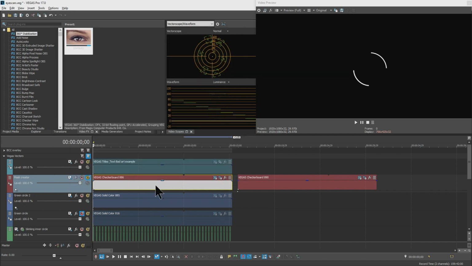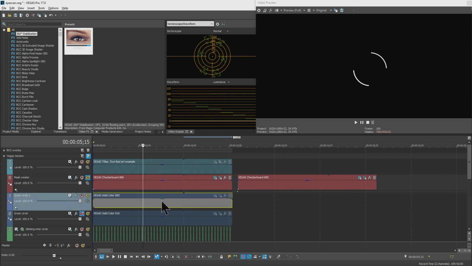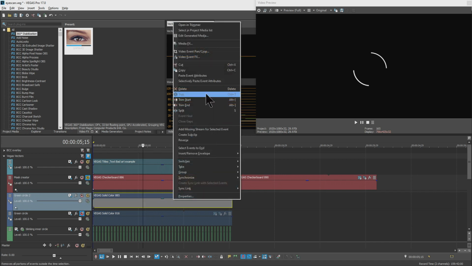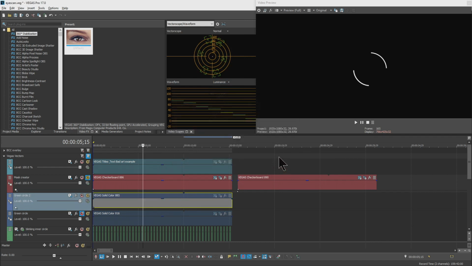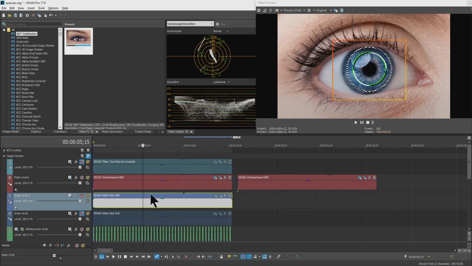So instead of rotating the mask, what we do is we create the mask that we're interested in on this checkerboard shape, then we copy that to the clipboard, come down here to where we really want it, and then selectively paste attributes and just paste the pan crop settings, and that'll paste your mask. Now once you've done that, then we can come in here and mute that, and we'll undo some of these.